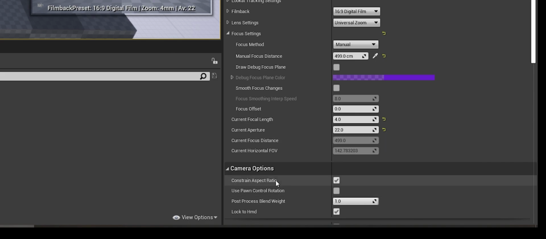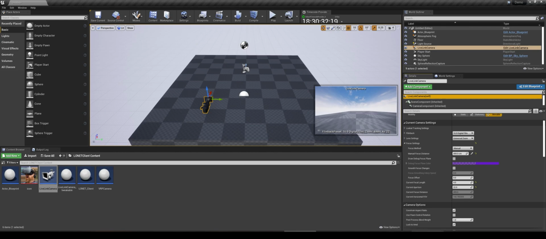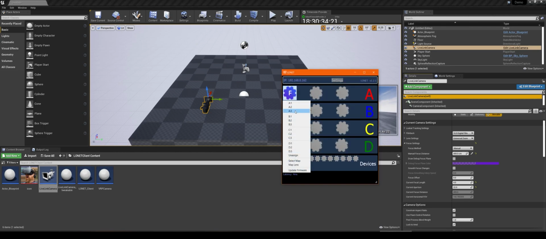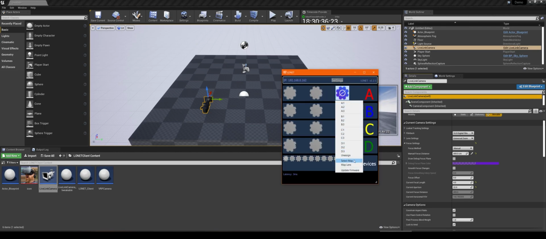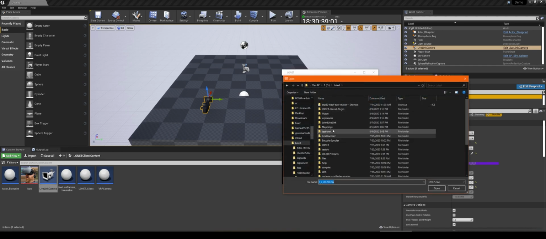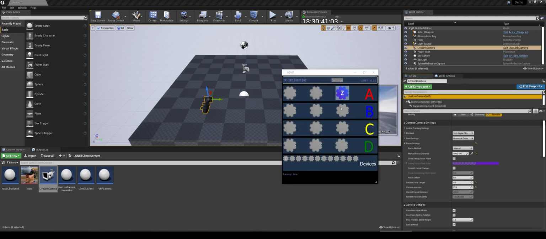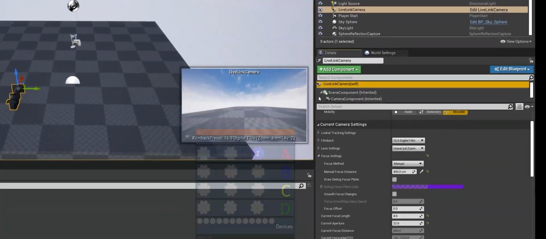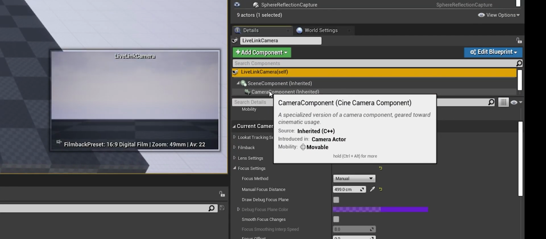Pretty cool, right? Now, if we wanted this to be a zoom, we could simply set this to A3, and we can go ahead and select a zoom map if we wanted to. Here's a zoom map. And now, as we rotate this, we'll notice that the focal length is changing.